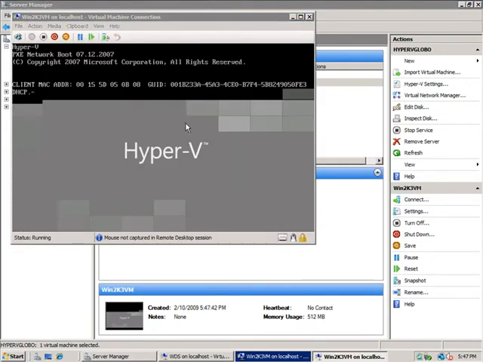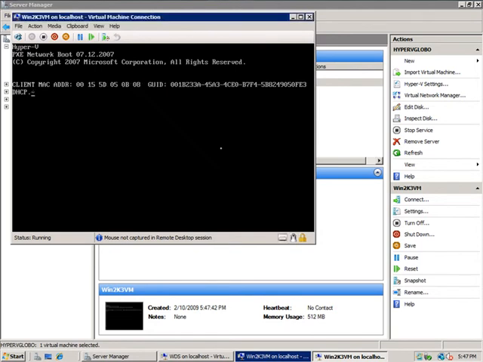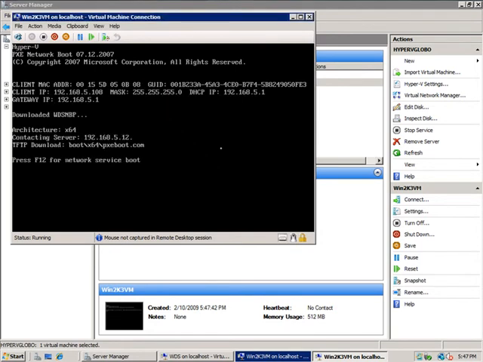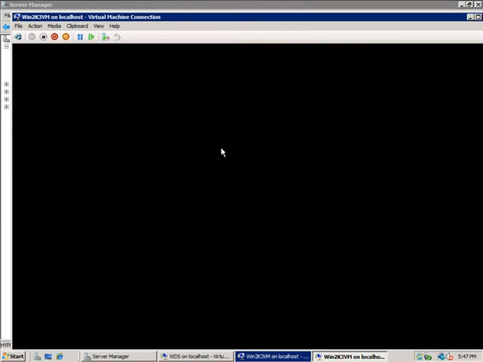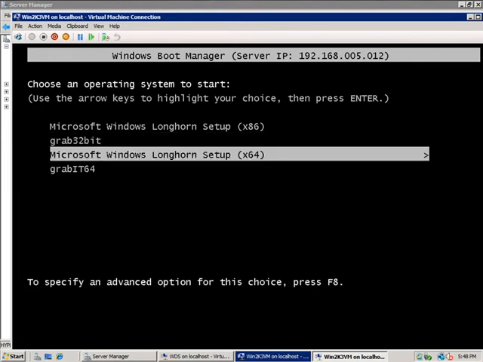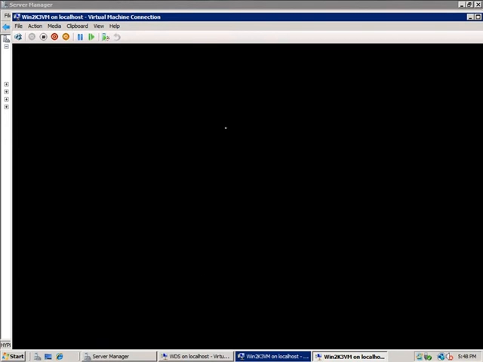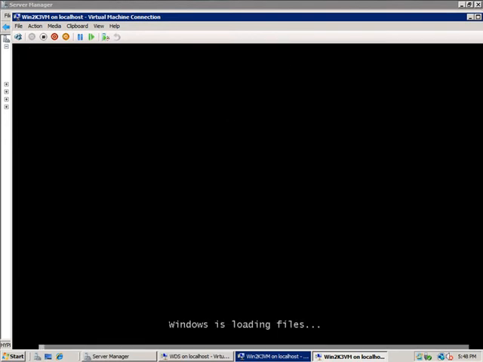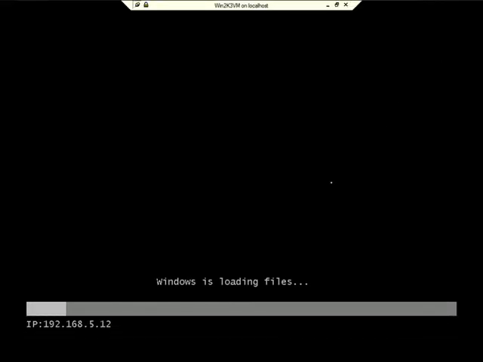And we want to make sure that we are pressing F12 in order to get to our network service boot. We want to make sure we're installing from our Windows deployment server. Now, since this is a 64-bit implementation, we'll use our Windows Longhorn setup for 64-bit. And yes, you can use the Server 2008 boot image, even if it is Server 2003. That's A-OK. So I'm going to go ahead and press the Enter key. And we're going to wait here for just a second while it does load up the files.